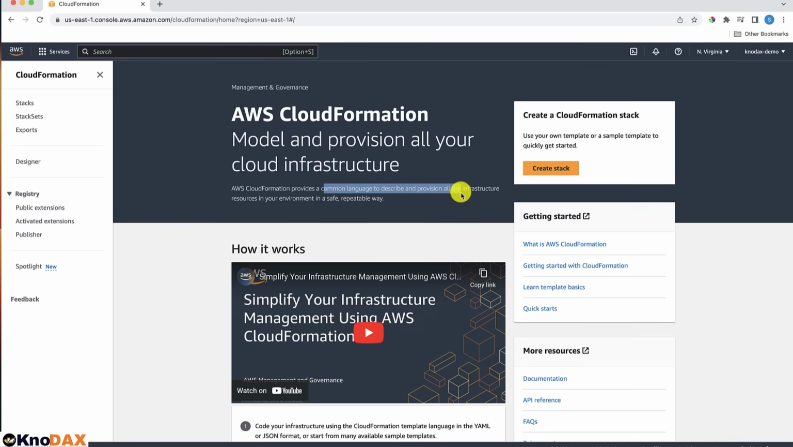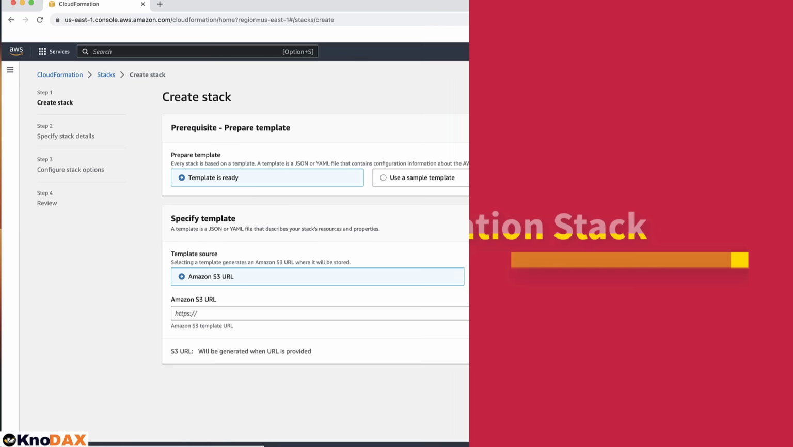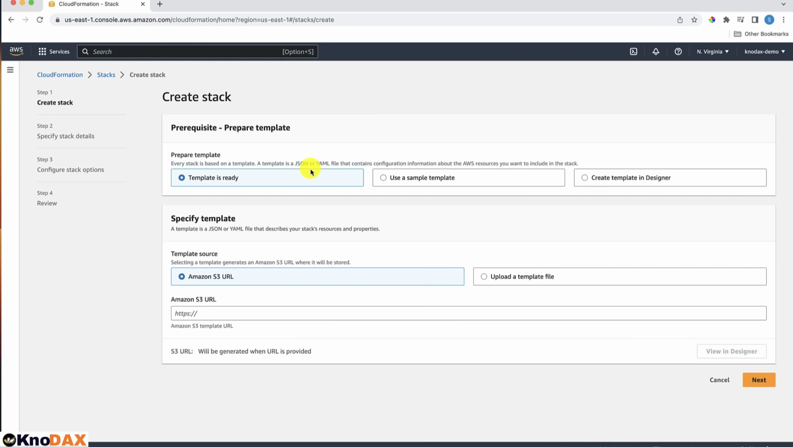What it means is, we provide code to CloudFormation, which is called a template in CloudFormation terms. Using that template, CloudFormation creates a stack, which is essentially creating AWS resources. That being said, first we are going to create a CloudFormation stack. Now the first thing we need to make sure is that we are in the Northern Virginia AWS region to create the stack. Otherwise, the CloudFormation template that we are using may not work.